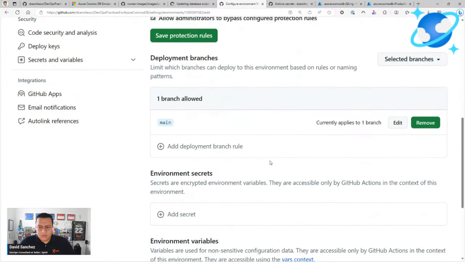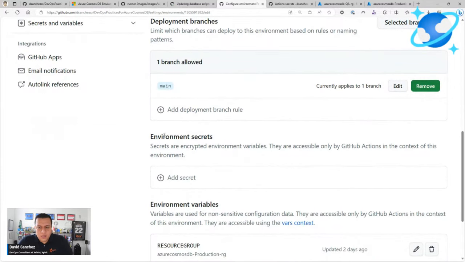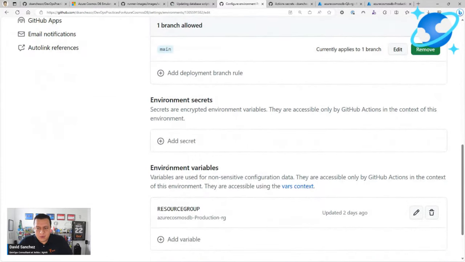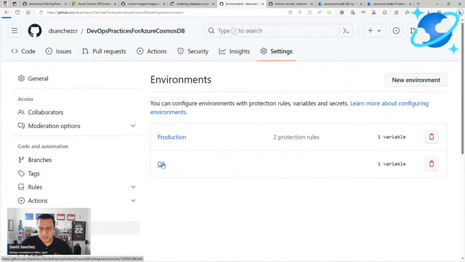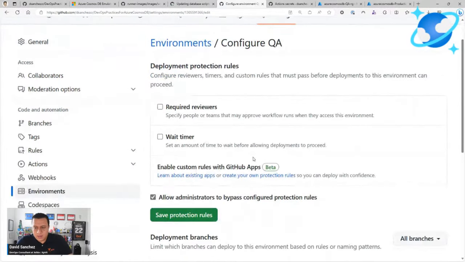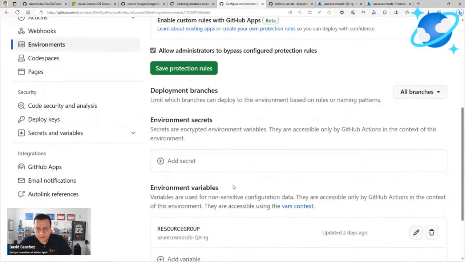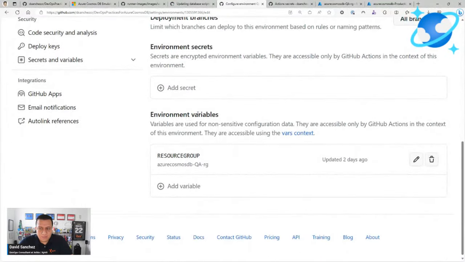I can define other settings, like for example, environment secrets and environment variables. In this case, I need to make sure that all the resources that I'm going to deploy to Azure are only in my production resource group. So that's one of the variables that I have here. The same with the QA environment. For QA, I can define the reviewers, wait time, and secrets. The only variable that I have here is the QA resource group.